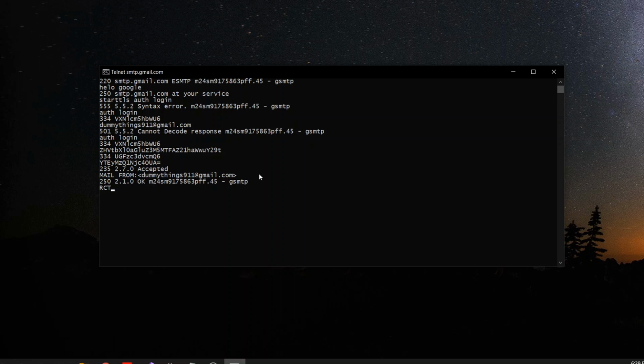As you can see, I made a mistake here. It should be RCPT, not RCT. And if you press backspace, nothing happens. It's one really annoying thing. So it's RCPT TO, colon and angular braces. Why not? I'll send a mail to myself, tummythings911 at gmail.com. Okay, so once that is done, you type data.